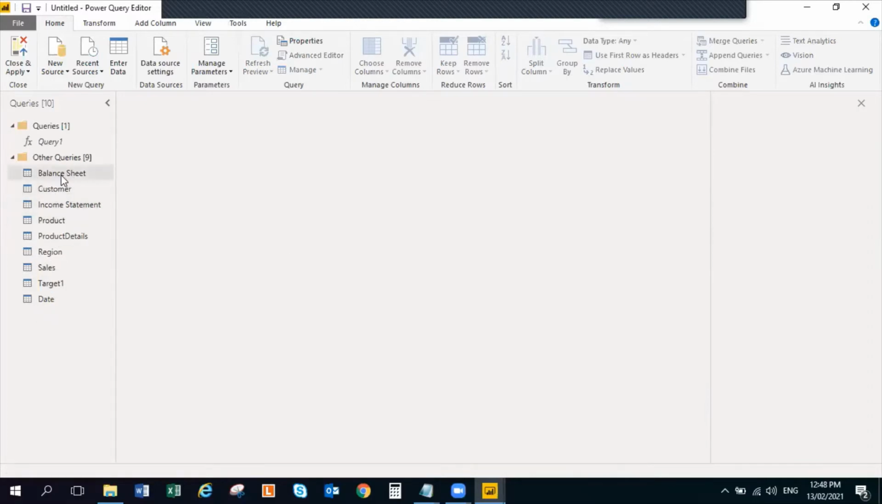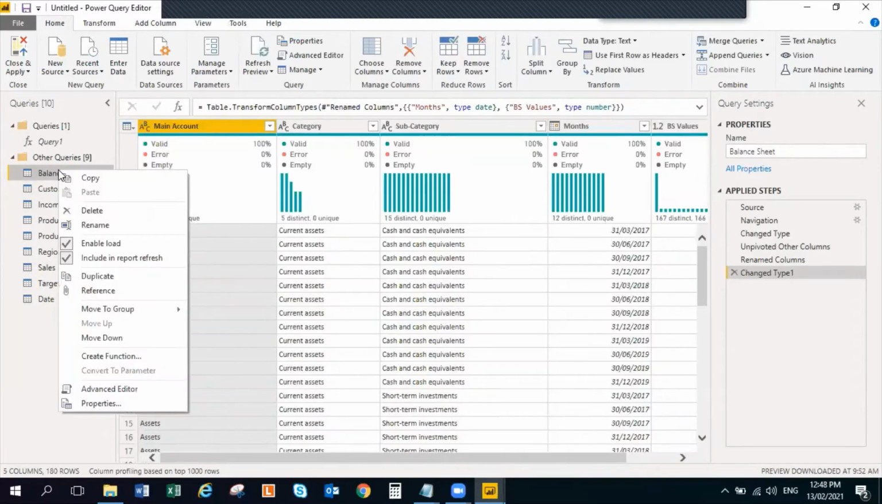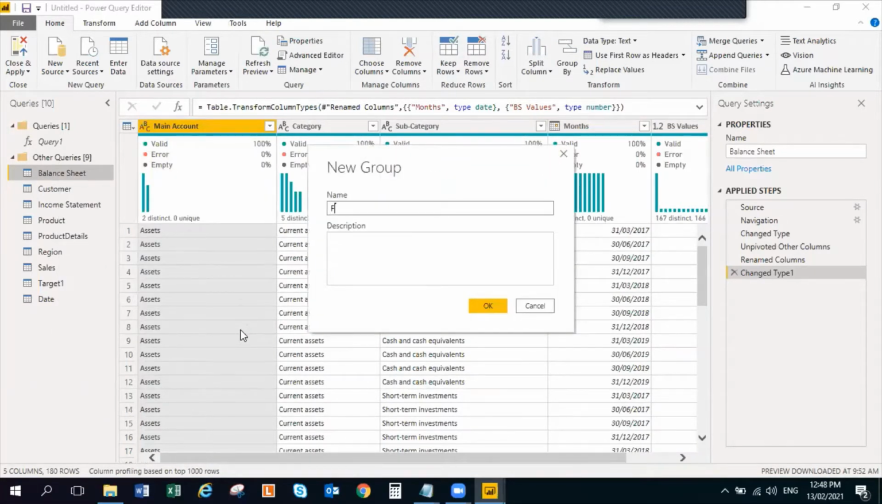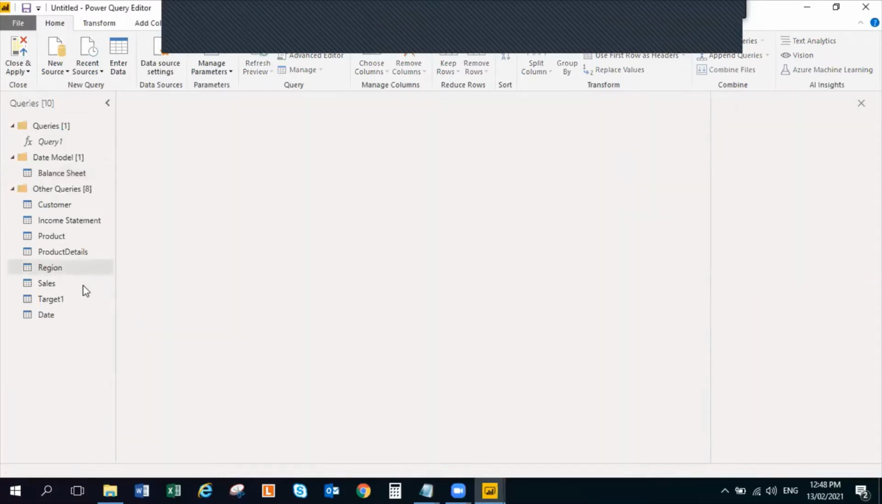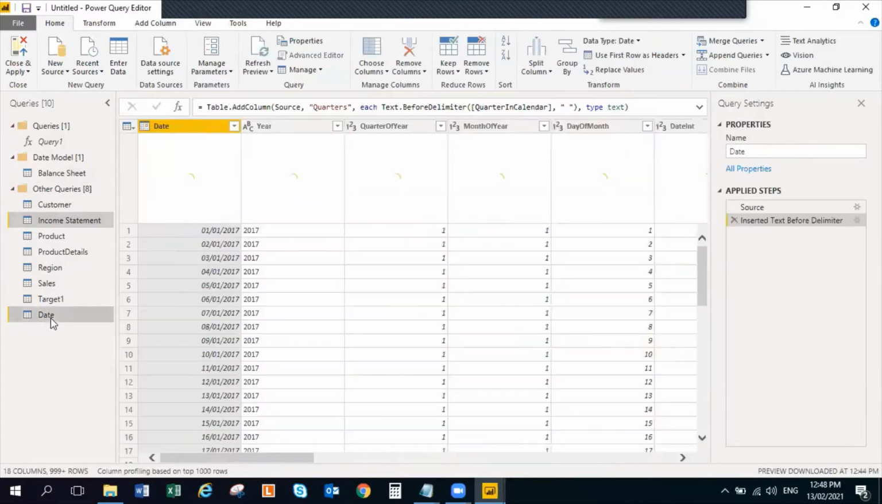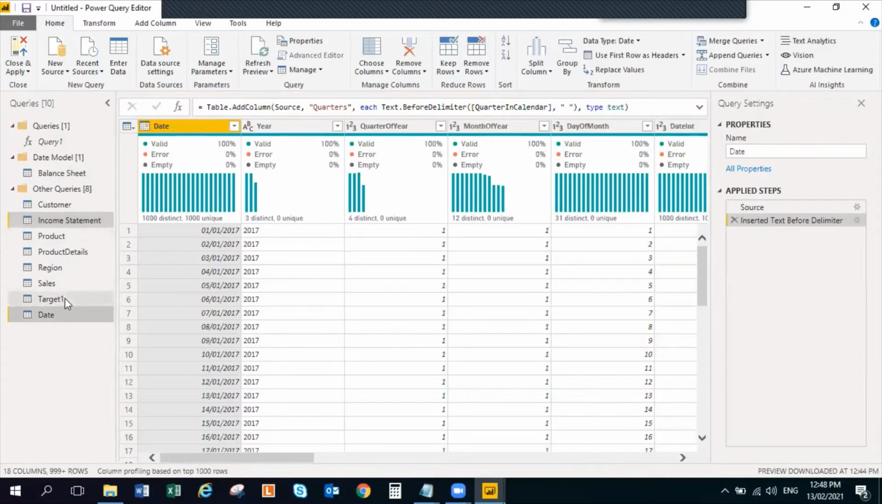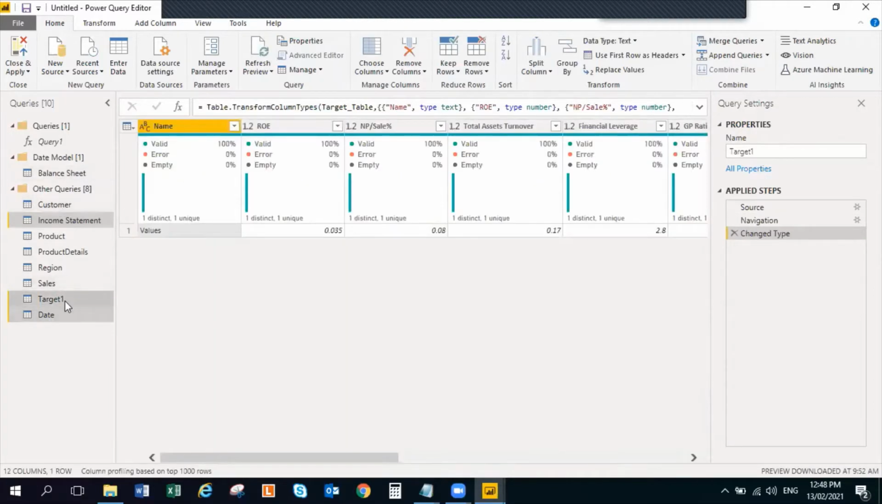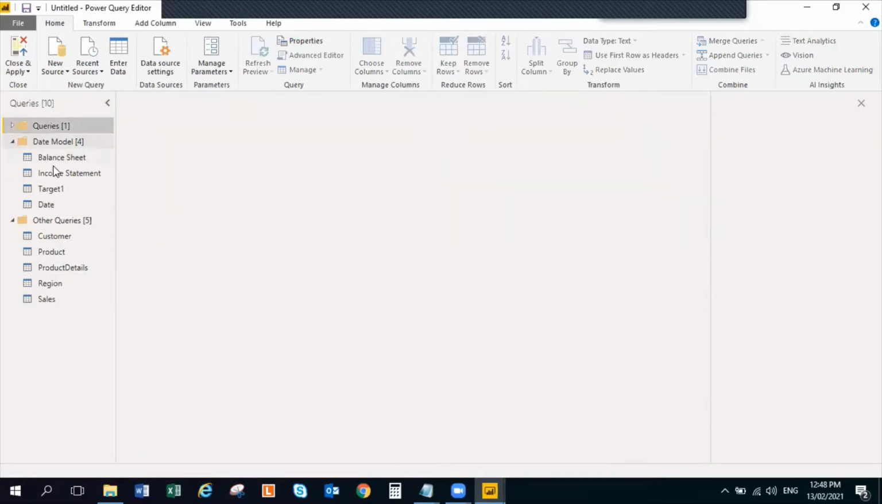And by clicking, just click on balance sheet, right click and move to group, new group, data model, and we will transfer the tables into this. I will show you which ones I would transfer. I would transfer balance sheet, already there, income statement, date, and targets as well. Okay, I will transfer them into data model. Now it's giving us a neat look. Queries is done, data model has 4.